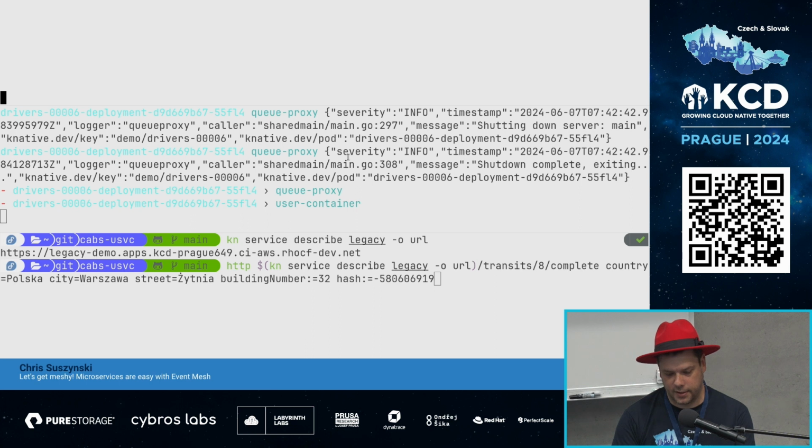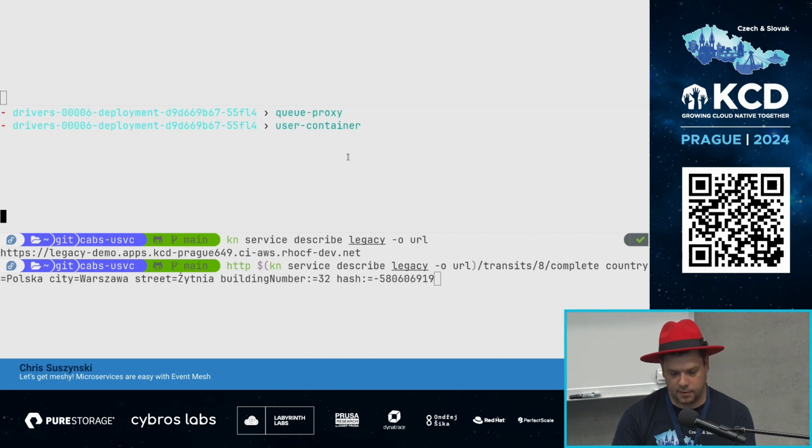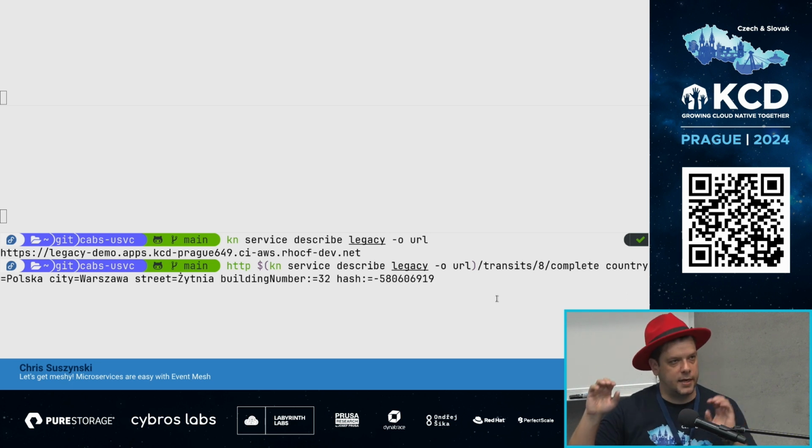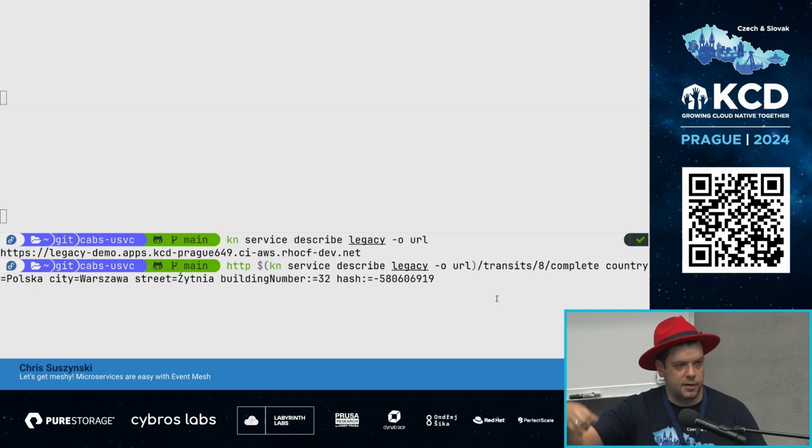This will happen fairly quickly. So let me clear the screen like that. And I'm sending the message to the legacy application. The application will send an event to the mesh. The mesh will transmit that event to the second application that will calculate the fee, create another event, and send it back to the event mesh, and the event mesh will send the event where it's configured, and we will expect to see the message on the legacy application.